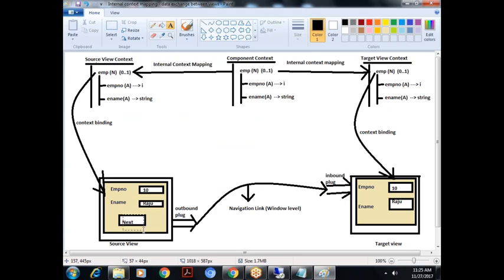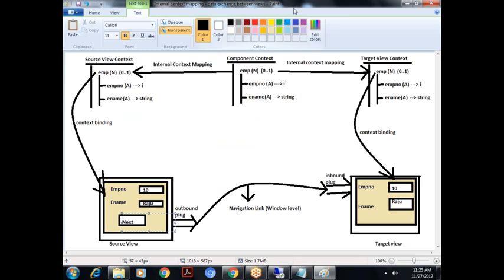Button. Whenever I click on a... please mute your speakers online, Rambabu. Please mute your speakers. Yeah.